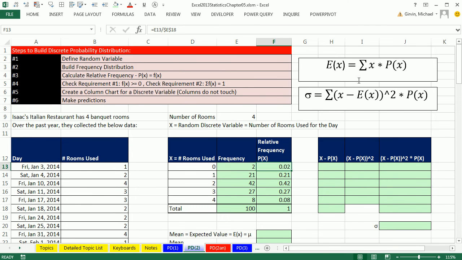Now here's our formulas up here. X times probability, each one of them. Here's our X. So we're not dealing with frequencies. We're dealing with our actual X value. So the X times each one of the probabilities, and that will give us our expected value or our mean, and then our standard deviation calculation.